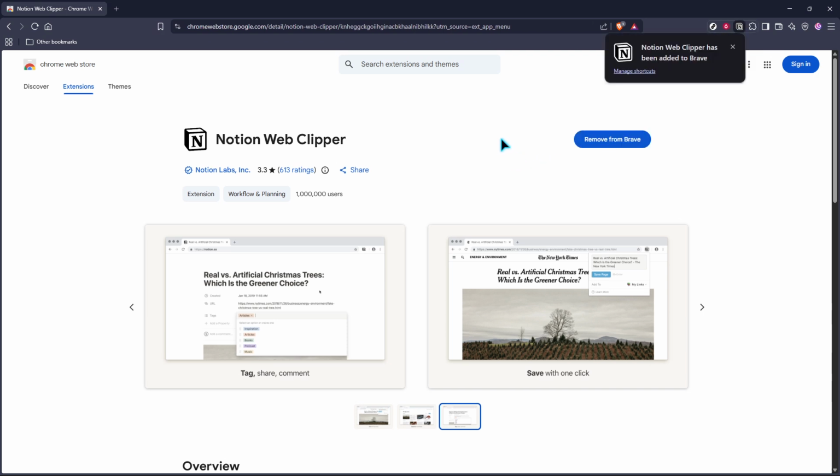From now on, you'll be able to capture web pages and send them straight into Notion without copying and pasting. If something looks a little different in your menu or the store layout, it's often due to a minor browser update or regional variation. But the core process is the same. Open Brave, go to Extensions, visit the web store, search for Notion Web Clipper, open its page, and add it to Brave. You're all set to clip with confidence.